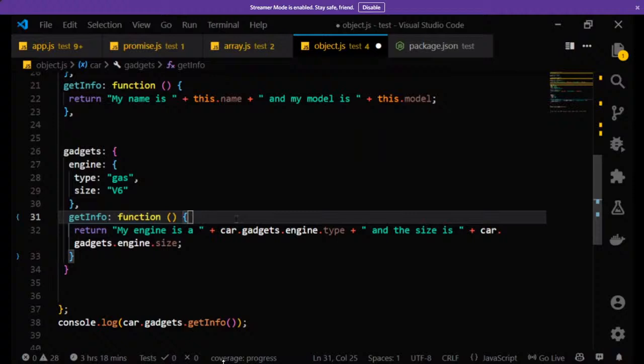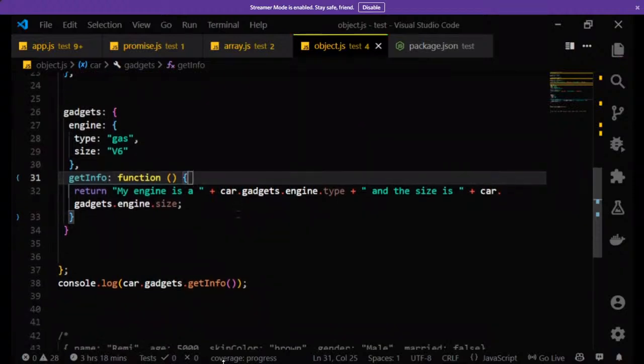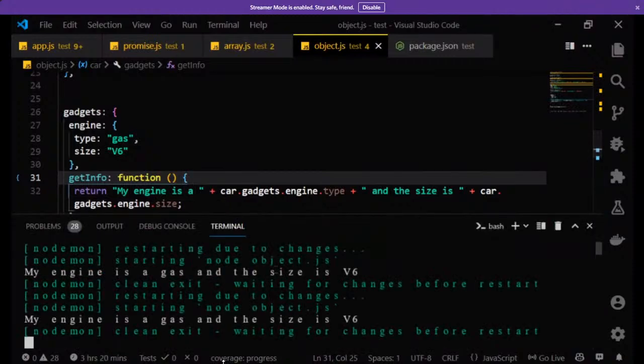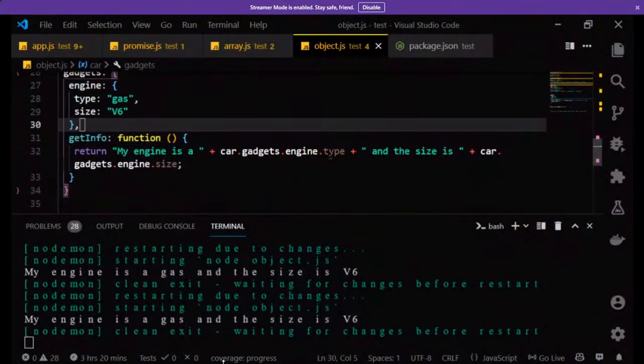So that's the way you can narrow down objects. So I hit Control S now, and then let's check the console. My engine is a gas and the size is V6. So it still works the same way, right?